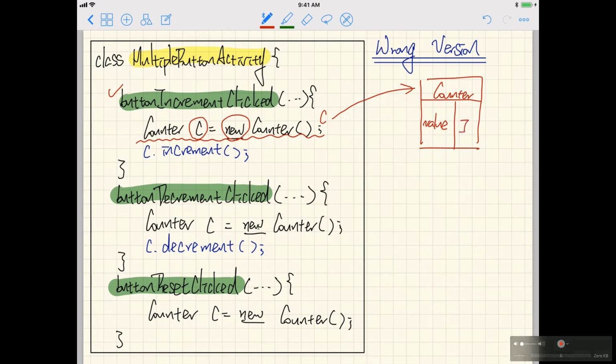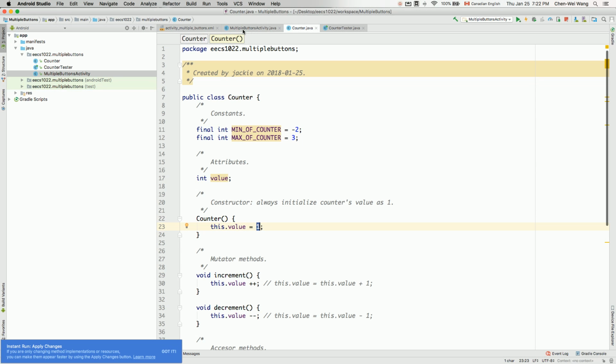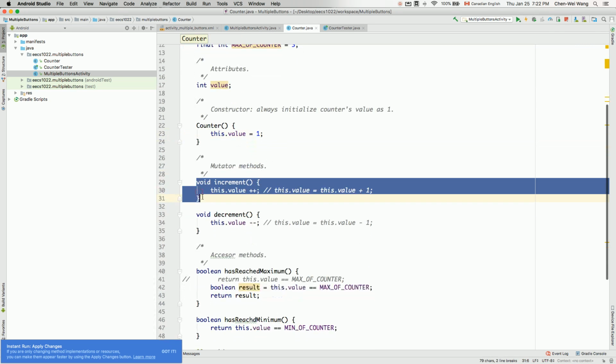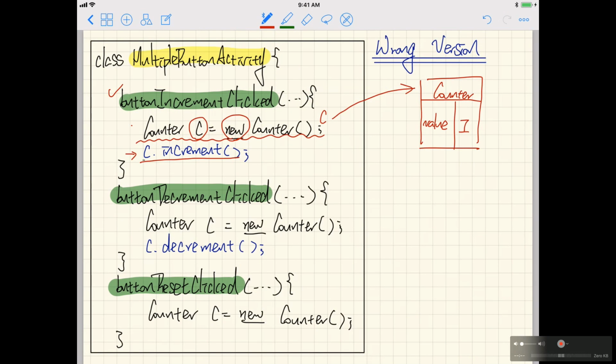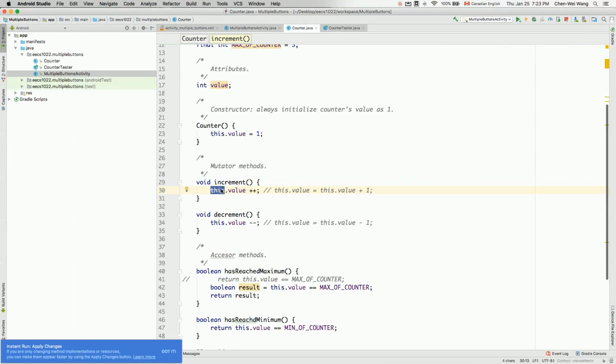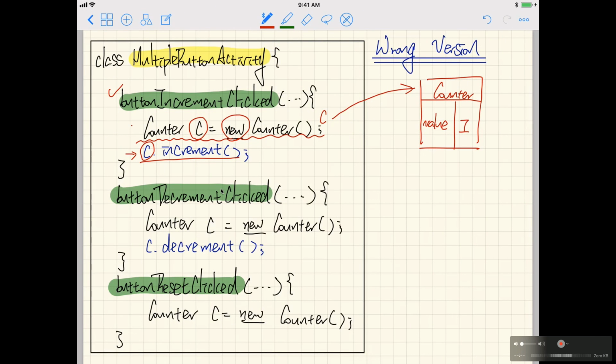Then we go to the second line. When we say c.increments, we're going to execute the increment method, which we saw before. If you go to the counter class, you can see increments over here. It says this.value plus plus. Because the context object right now is C, this is going to be substituted by C, meaning C.value plus plus. That means we're going to increment this value.